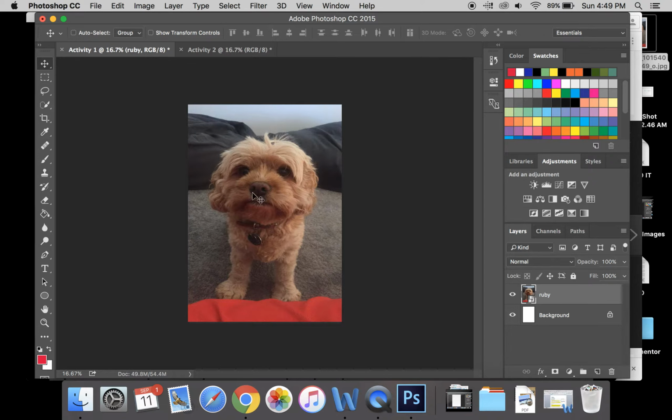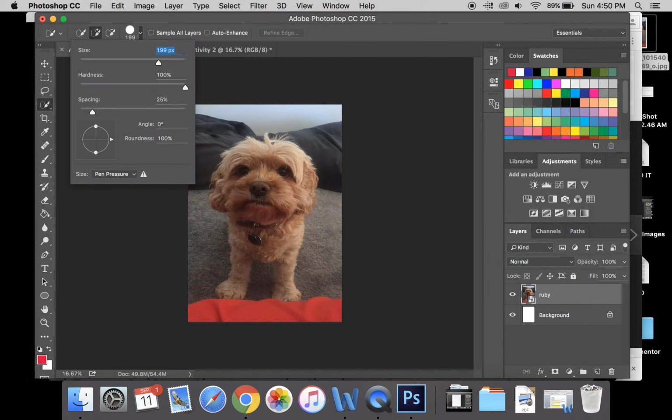Now, when you're using the quick selection tool, it's really important that you're on the layer of the picture or the element that you want to crop. So I'm going to double check that I'm on my Ruby layer. And then the quick selection tool is this one here. Now, depending on the size of the image, you can make your brush bigger or smaller, depending on how much you want to select at a time.